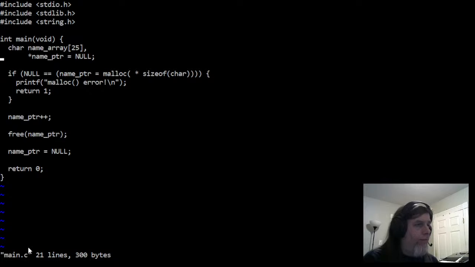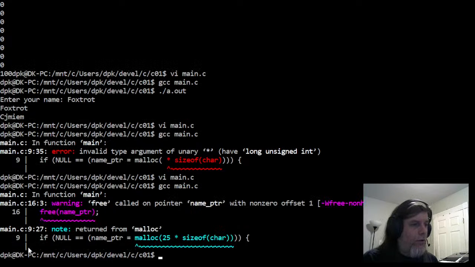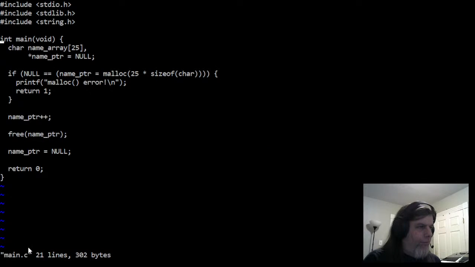Okay. May have made a silly mistake because I forgot to put the 25 in there. There we go. All right. Free called on pointer with non-zero offset. Right. So that is a warning describing exactly the problem that I've mentioned. Because we incremented our pointer, the compiler was nice enough to warn us, hey, you're not freeing the same address that you told us you assigned to that.